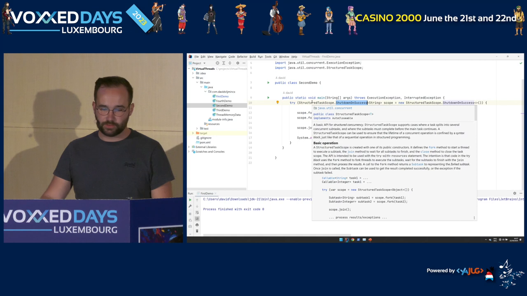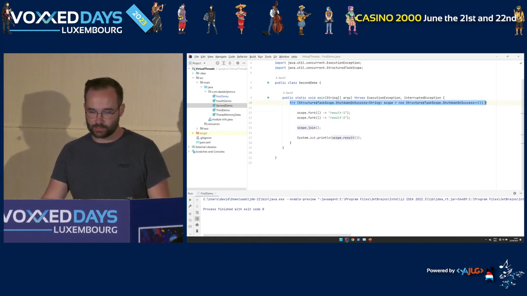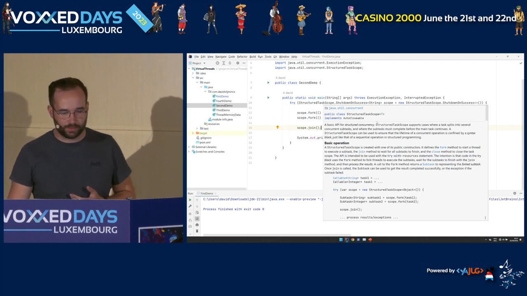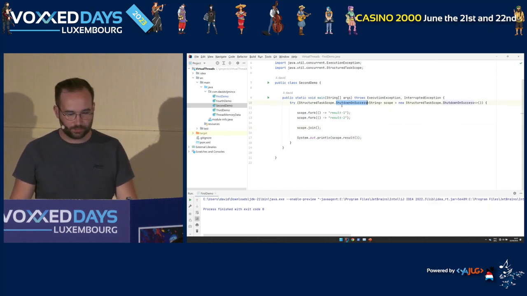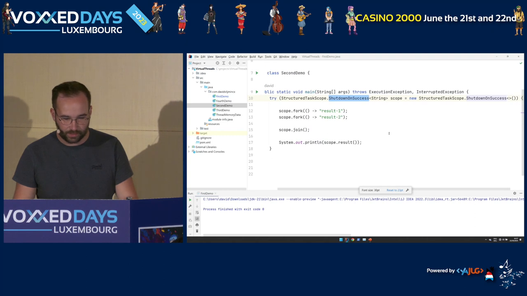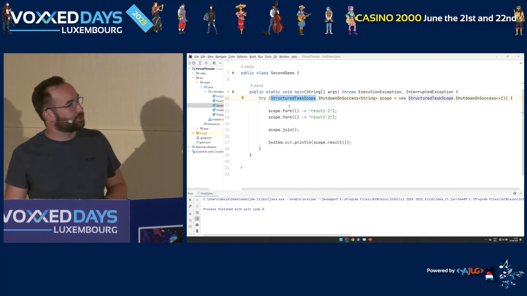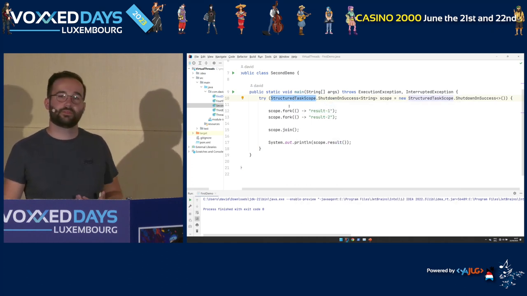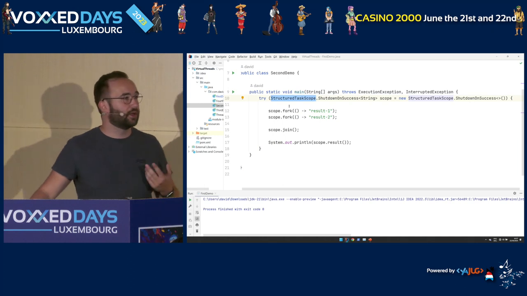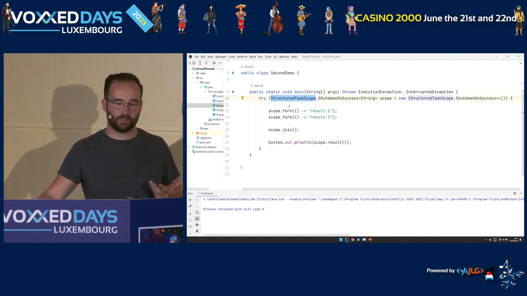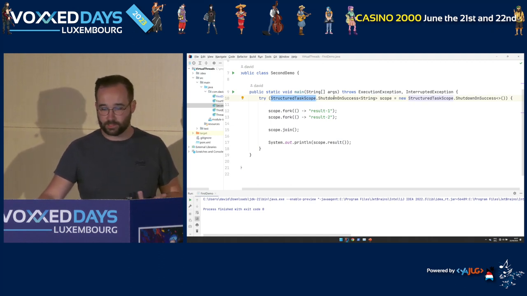So what I want you to focus on is what happens inside this try. Structured concurrency in Java is implemented using the structured task scope. Let's zoom in a bit and put this a bit on the side. It's implemented using the structured task scope. And with Java 21, you get two kinds of shutdown policies. The shutdown policies are the way structured concurrency is implemented. So as I said, you get two.